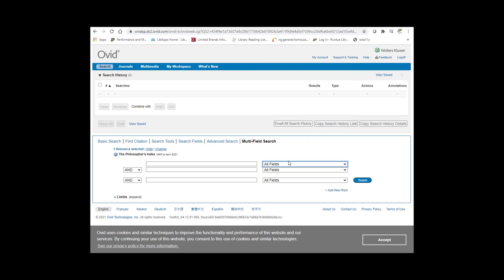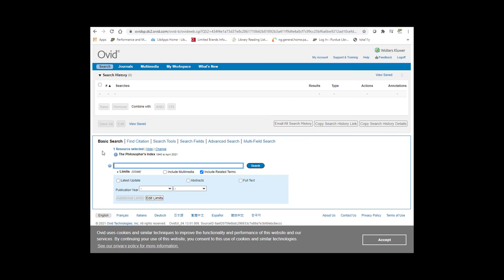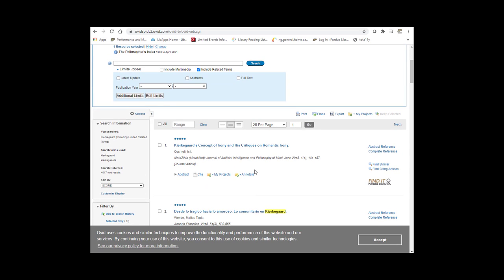For our search today, we are going to do a basic search for the philosopher Kierkegaard. This will bring back over 4,000 results, which is a lot of items to go through. To narrow this list down, if you look underneath the search box, you will see a button called Additional Limits.